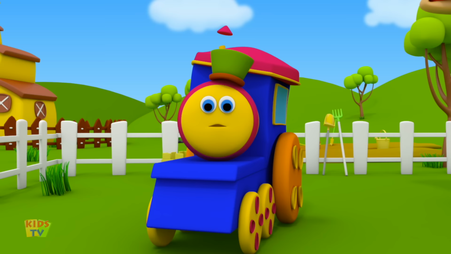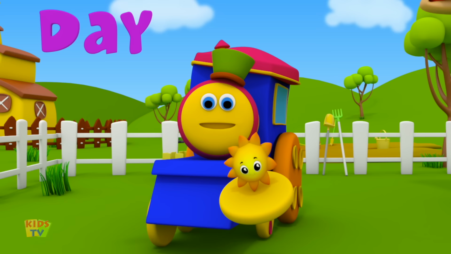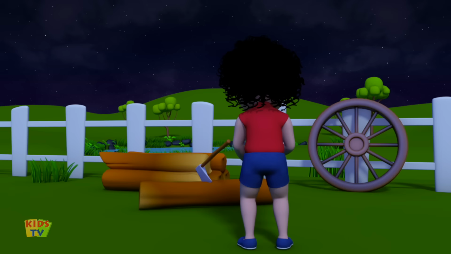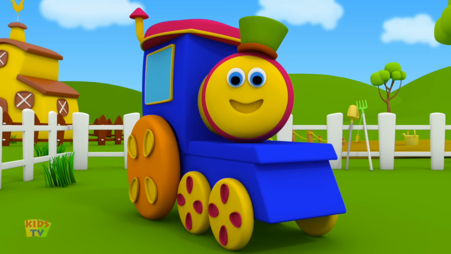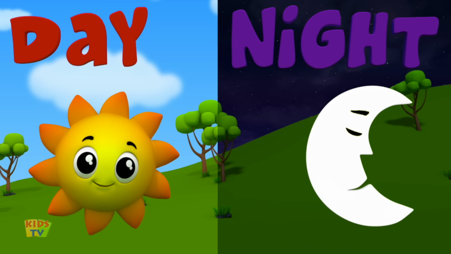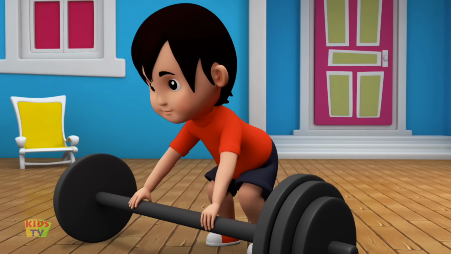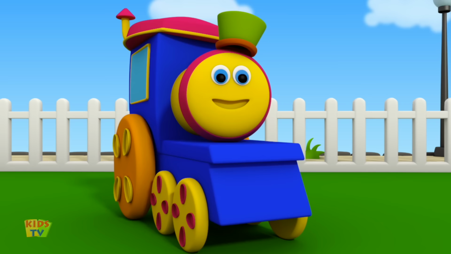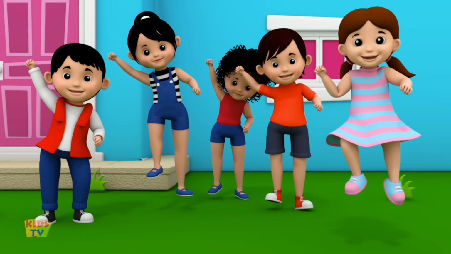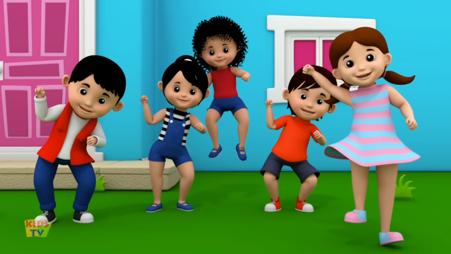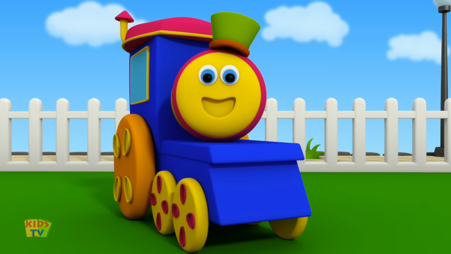What can be the opposite of day? Come on now, who will say? Night! Very good! What can be the opposite of strong? You can't get this wrong. Weak! Excellent! And kids, our butter has melted. Shall we make our muffins? Yes! Awesome! We'll meet more opposites soon.